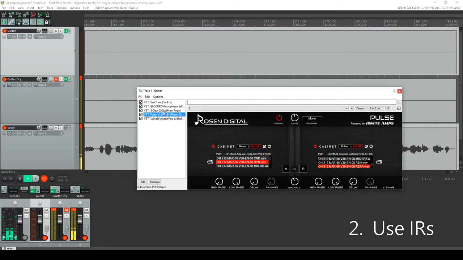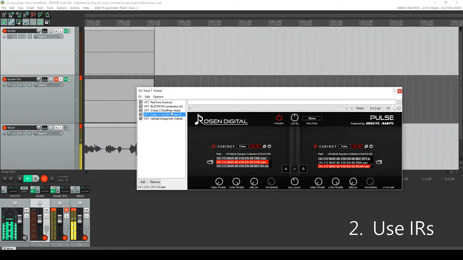So by disabling the stock speaker simulation and using high-quality impulse responses with a plugin like Rosen Digital's Pulse, again, this is a free plugin, and you can check out Own Hammer. There's a whole bunch of other good ones, too.